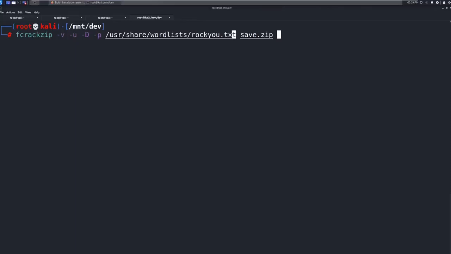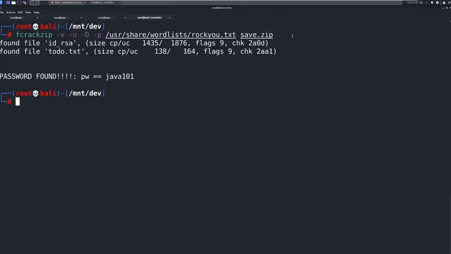have this here, it would just start attacking via the files inside. So we're calling out specifically, and then here we're saying we're using a word list. Here's the word list we're using. So I'm gonna go ahead and run that, hit enter. Okay, and you can see that we have found password is equal to Java 101.